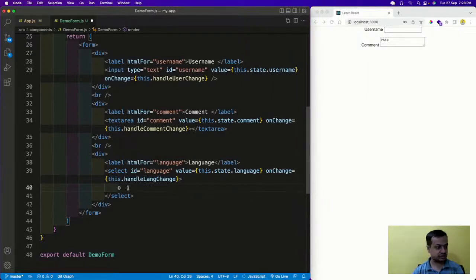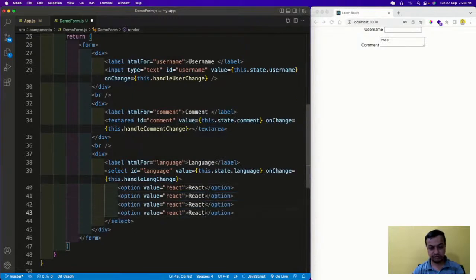Okay, so I will have this option, value will be react, and this will be react. Maybe I'll have react native, angular, view. I'll have all these things. Okay, so all these things I'll have, and I will save it.